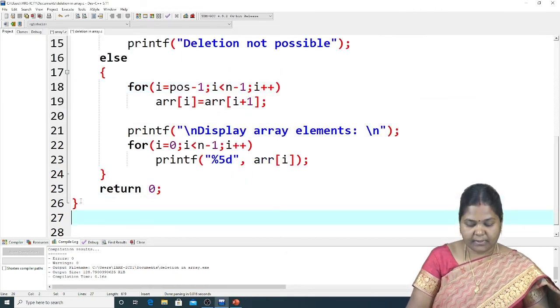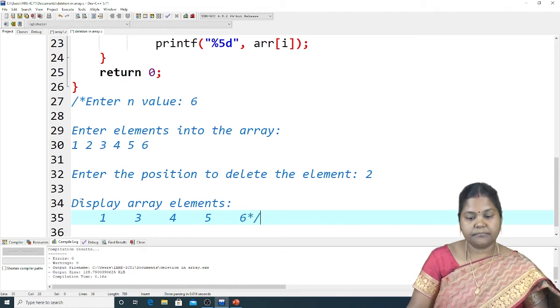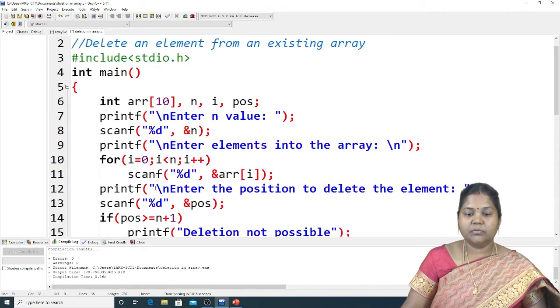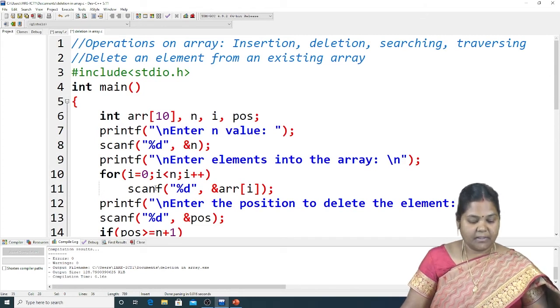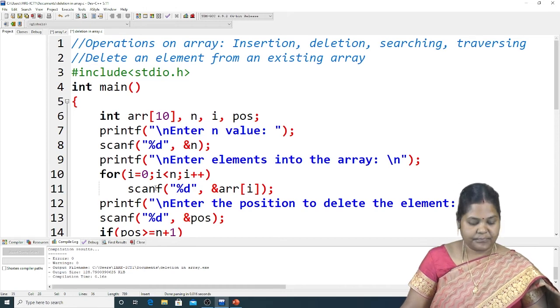Now let us paste the output over here. So the second basic operation in the array data structure is called deleting an element. In deletion also we need to shift the elements to the next position. Now let us go for the third operation, that is called searching an element.